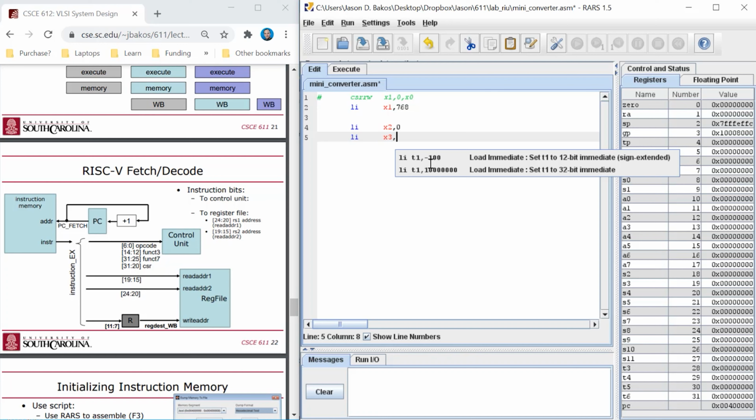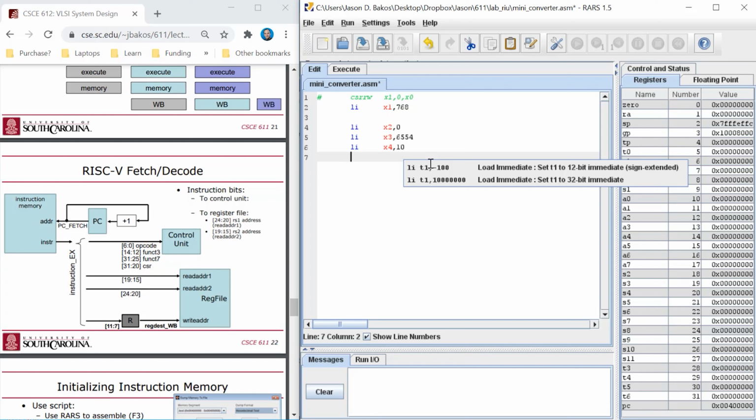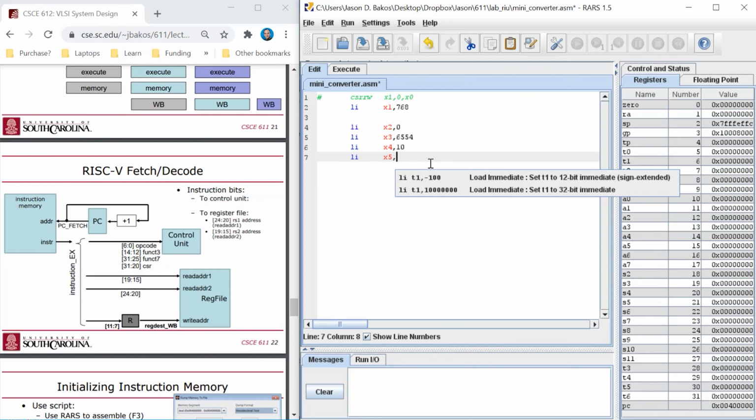And then we also need a constant of 10, which we'll put in register 4. And because we're using a 16-bit fixed point type, we're going to need a way to mask off the lower and upper 16 bits of a register. So for that, we'll set up some bit masks here. We'll put in a bit mask for the lower 16 bits in register 5, and a bit mask for the upper 16 bits in register 6.